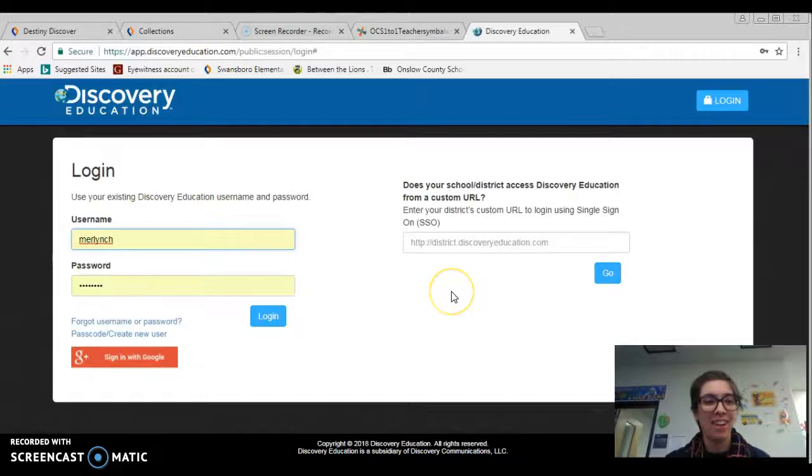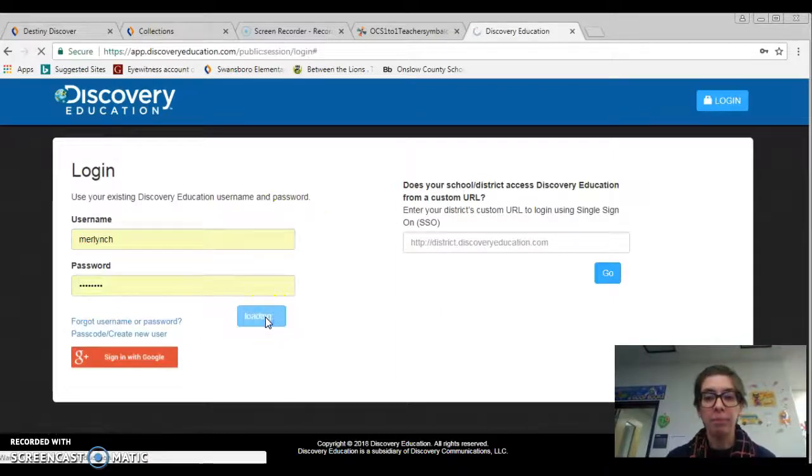And this is what your login screen looks like. Your login is going to be the same as your computer, which means your lunch number and then your random password that you use for most Onslow County things. I'm going to log in.